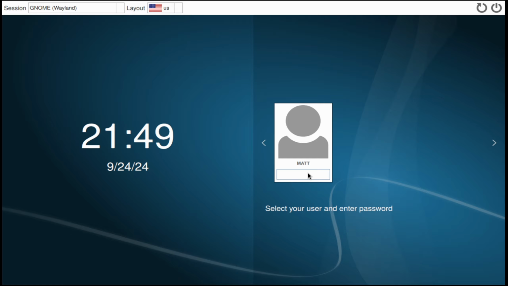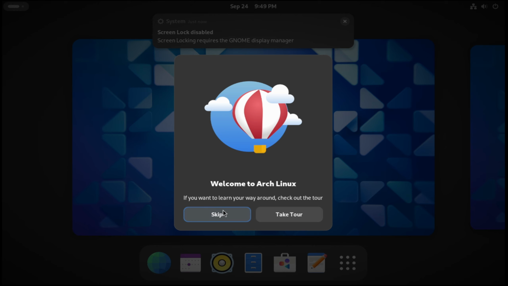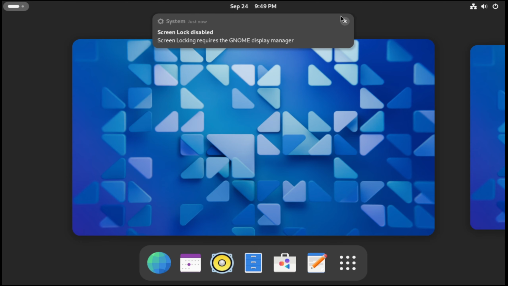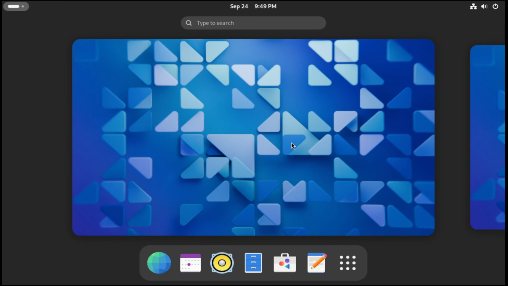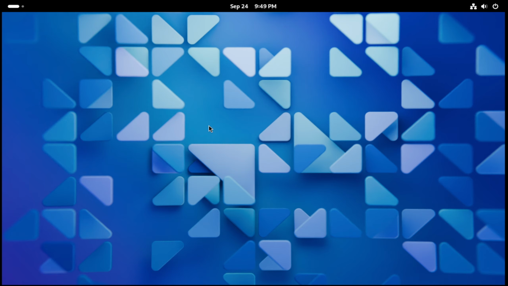I make it partially my job to do so, and I hope you appreciate that because, well, sometimes it can get a little bit difficult. Now, screen lock is disabled because we're not using GDM. That's fine. But let's make the resolution a little bit bigger so we can actually see what's going on, okay?